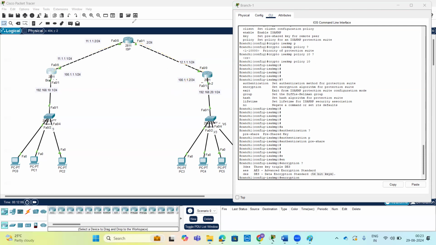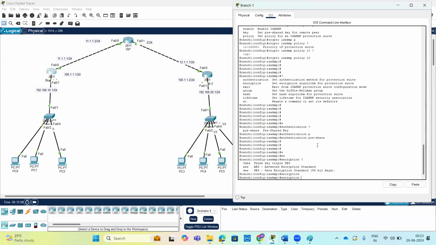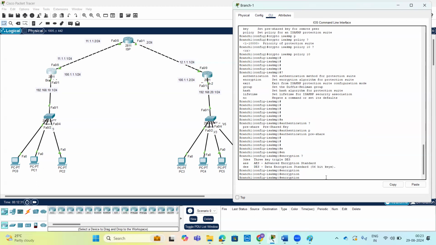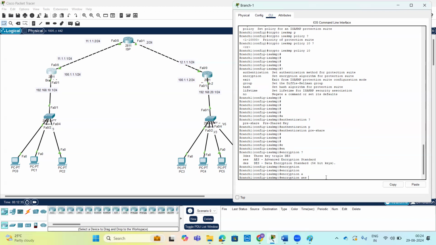For the encryption method, you can use anything here. Whichever you use, if you are using AES, advanced encryption standard, both sides should use the same encryption method. If the encryption method is mismatched, then your tunnel will not come up. That is the reason whichever encryption method you take, it must match.